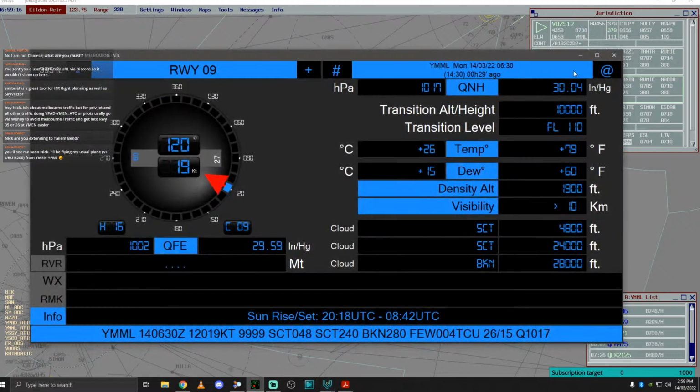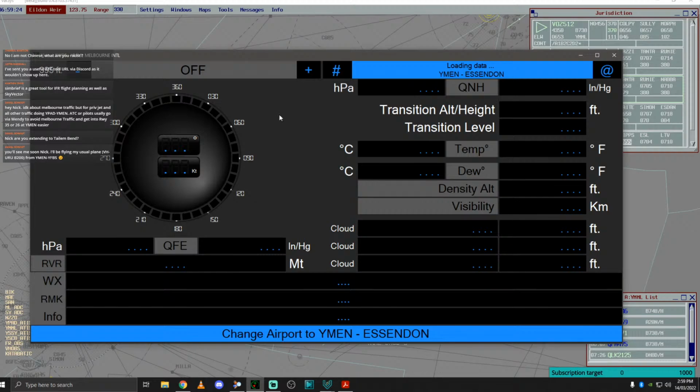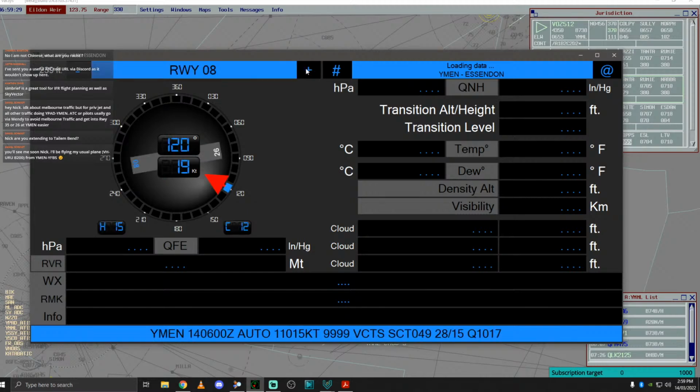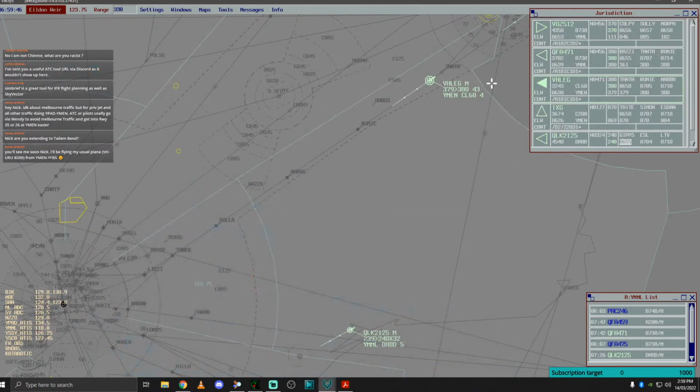Now, what are we doing? YMML, that's Melbourne. Let's have a look at Essendon. Winds hopefully still favour runway 17 because I've got this Citation. Yep, I don't think so, we'll go 17. Crosswind 13 knots, he can handle that. This guy up here, CL60, I think that's Cessna Citations. Correct me if I'm wrong.